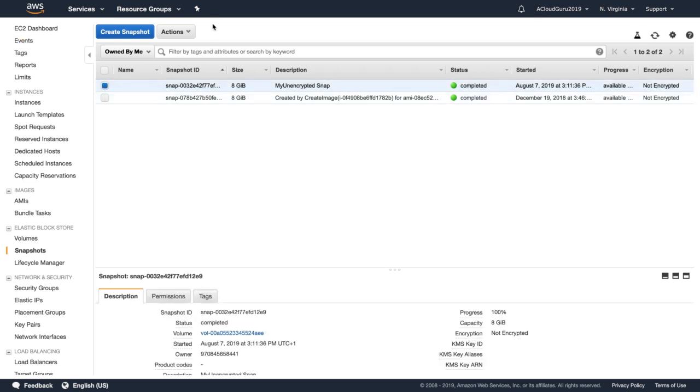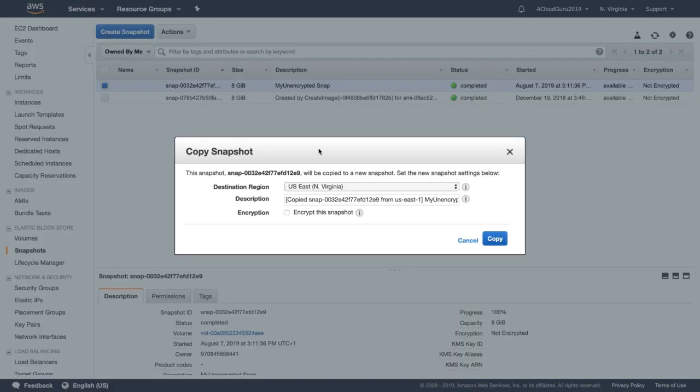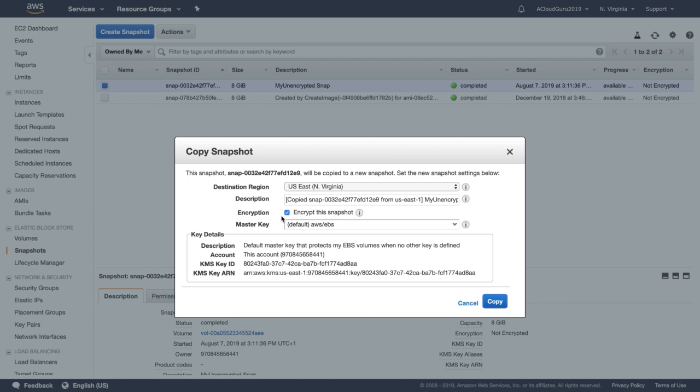We can click in here, and what we can do is go over to our actions and go over to copy. And then when we're copying, we can say, hey, encrypt this snapshot. And then it'll ask us what key we want to use. So I'm just going to use my standard EBS key. And then in here is our description. So I might just change this to encrypted snap. And then I'm going to go ahead and hit copy.